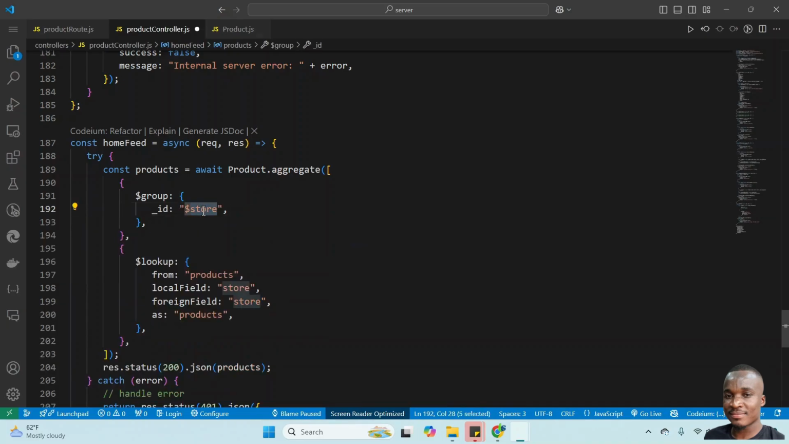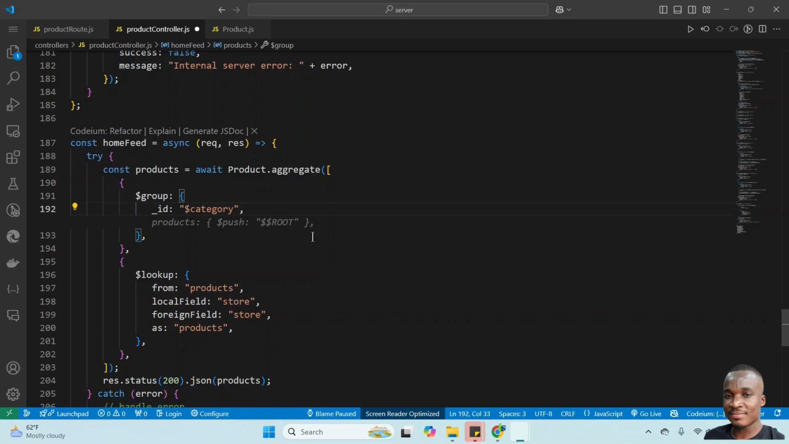So ID, which is actually category. So we want to use a category. And then product. So we can do push and then route. Push all product into the product array. So we want to push all the product into our product array.